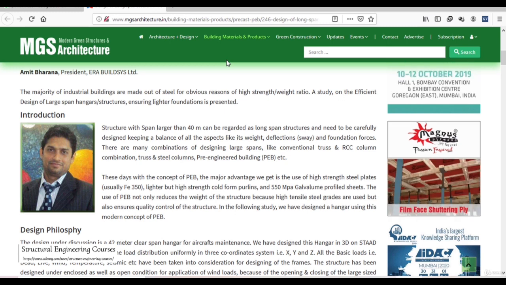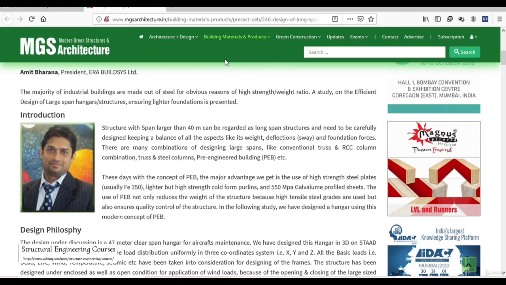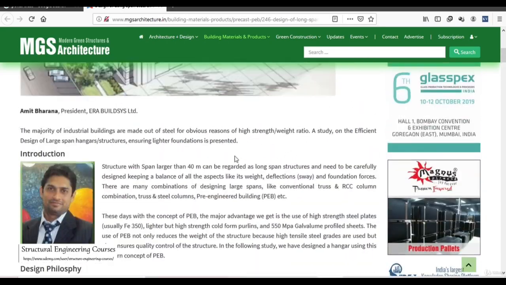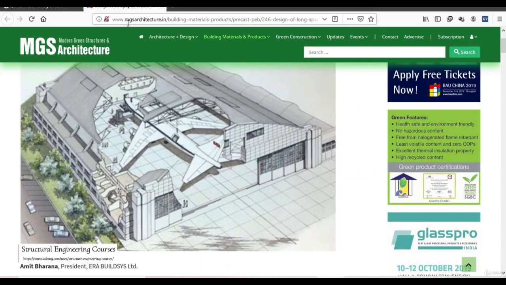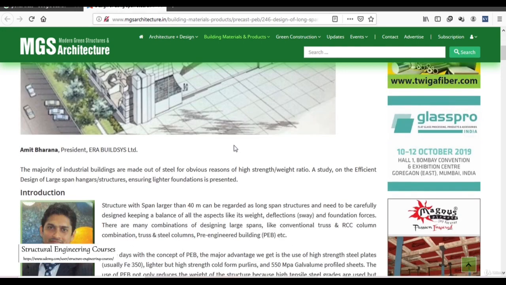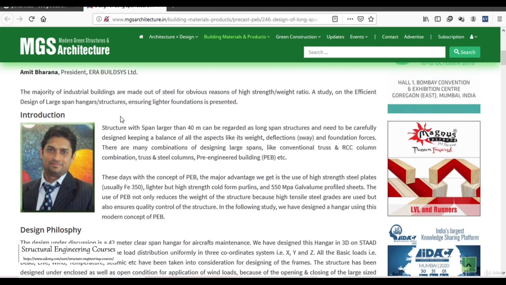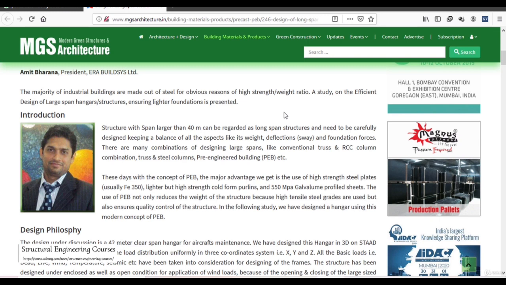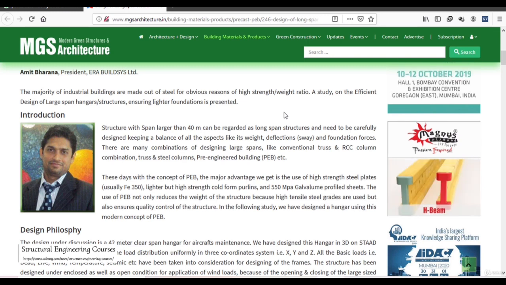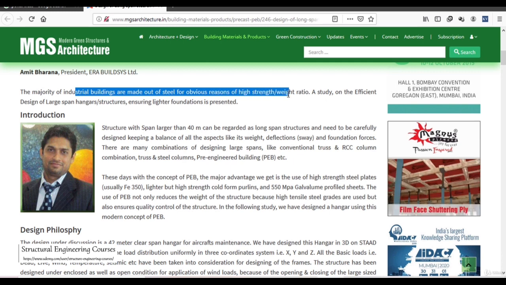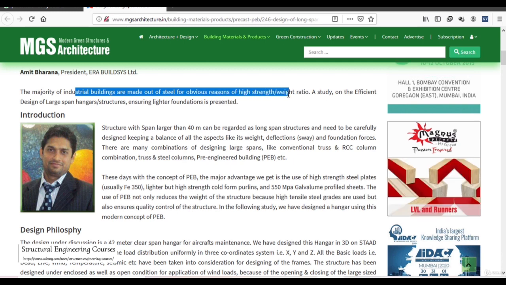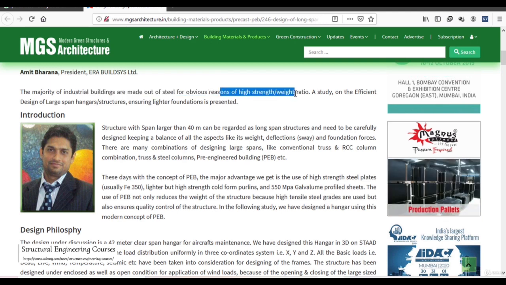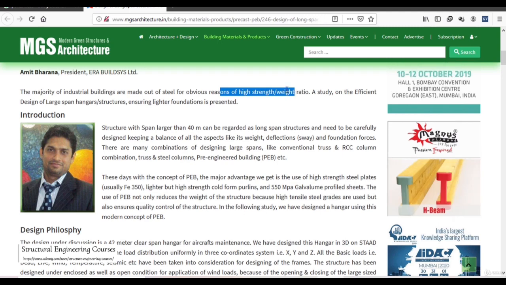But before going into detail of this portal truss method, I want to give you a brief idea of another article that has been written on the internet. The website is mgsarchitectural.in, and there's an article written here. Some of you might be thinking why we need to go to the steel structure for large spans instead of RCC structures. The reason is the high strength to weight ratio. Compared to RCC, steel has a much higher strength to weight ratio. That is the reason why steel structures are used.